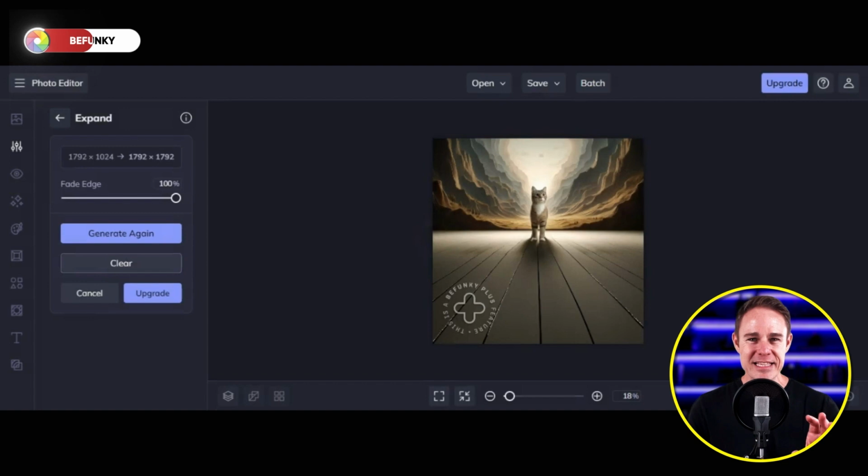Now let's assume that there's a line that separates the original image from the part that was added with AI. You can move the toggle back and forth until it completely fades out. You can also regenerate the image if you don't like it, or restore it back to the original by clicking on Clear. Now there are definitely other features that will amaze you even more, but let me show you how to download your image and you can explore those other tools on your own.